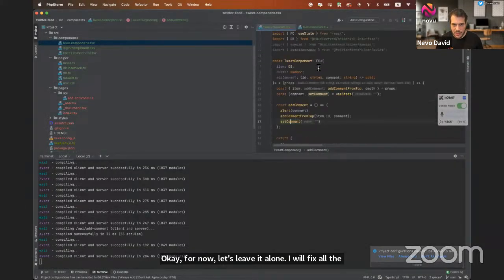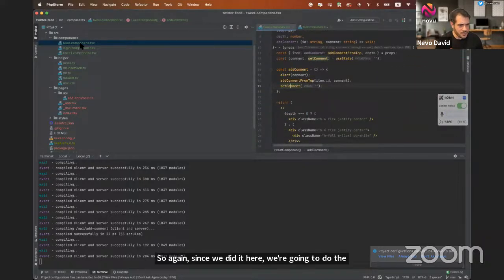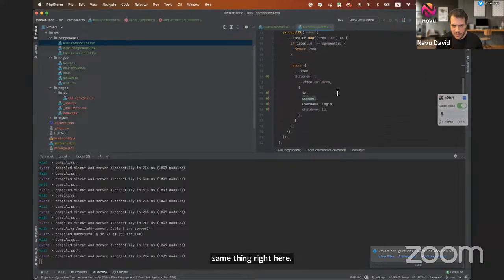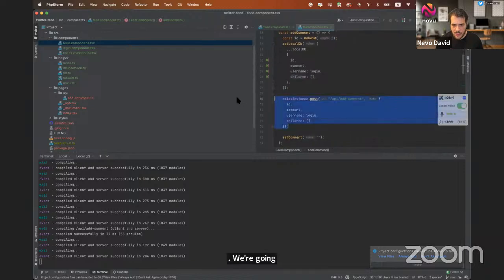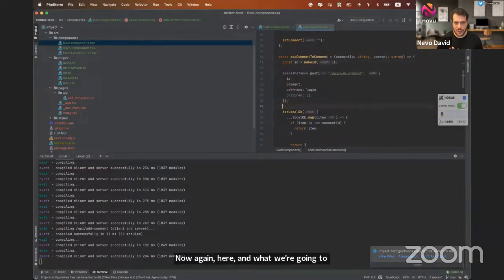So again, since we did it here, we're going to do the same thing right here. We're going to go to the feed component, go here to the post, and we're going to add the same details: ID, comment, username, and everything. I'm going to post it there, add comment to comment. Like here, I'm going to put the ID, the comment, the username, and the children.